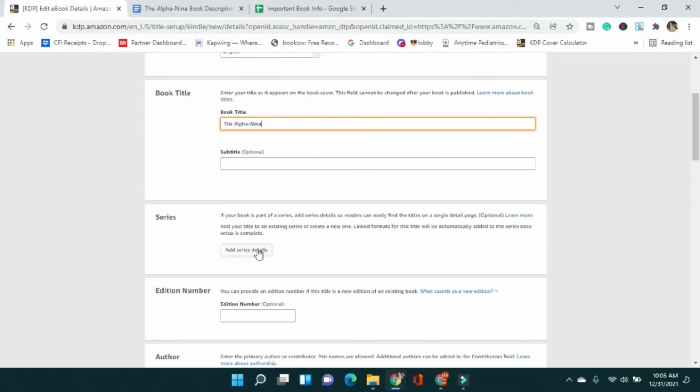Okay, so this is where I would add the series if I already had it set up. I'm actually going to be doing a separate video just on adding a series page. There used to be a much more manual process for adding a series for books. This is the second book in a series. So the first book is on my KDP bookshelf, but not listed as a series because it was just the first book. So I'm going to show you how to do that from scratch.